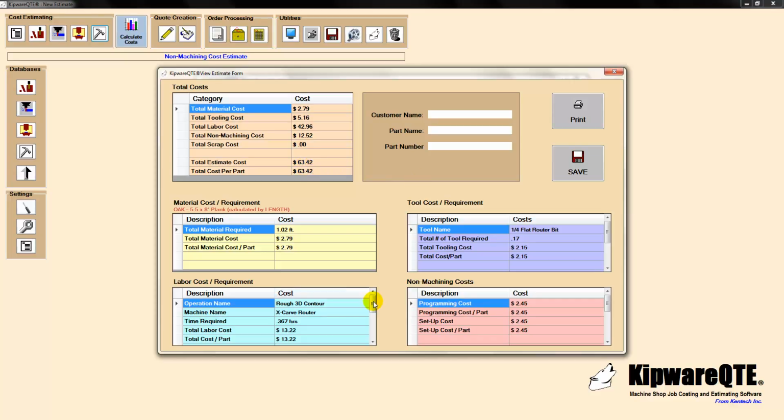And you can see how easy this was to do with Kipware QTE, even though it's designed for machine shop metalworking. Woodworking, metalworking has a lot of the same features, a lot of the same processes involved in creating the part.